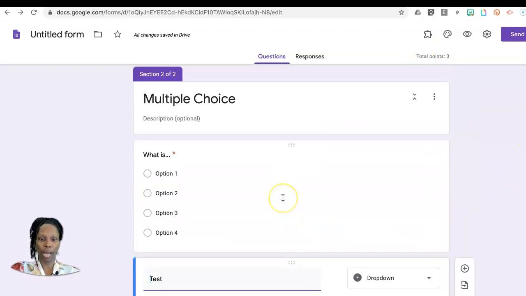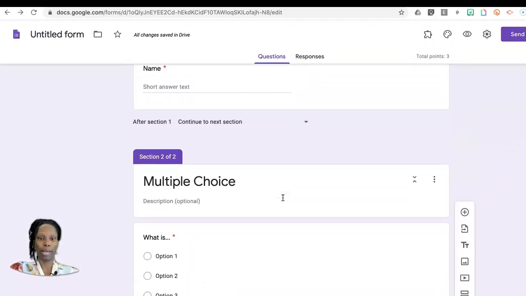Now I'm going to add another section. Because this is a tutorial, I'm going to keep it short, but again, you can have your quiz as long or as short as you want. It's all up to you and the purposes that you're creating it for.